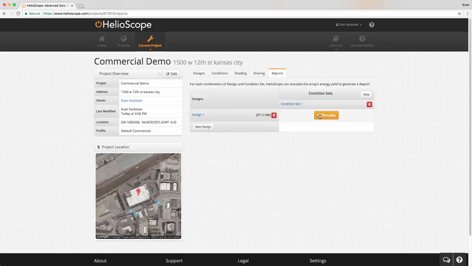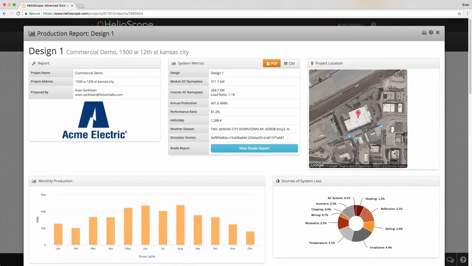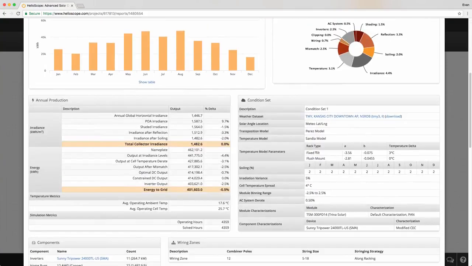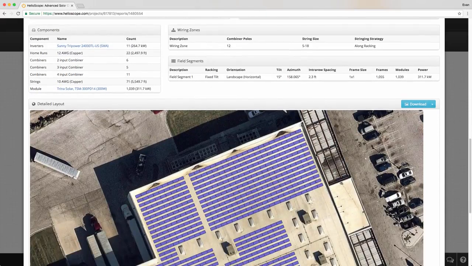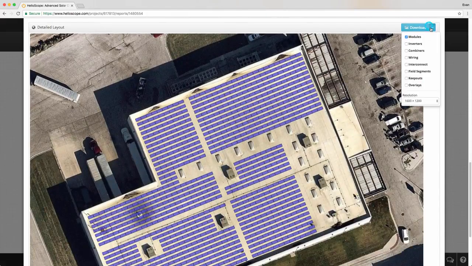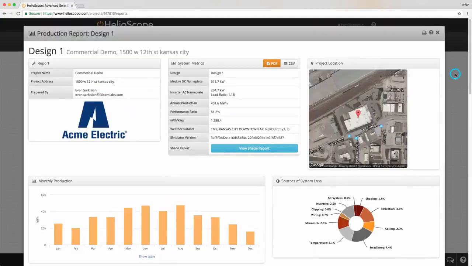Last thing here is if we go to the Reports tab, we can simulate the energy yield of this system for every hour of the year for that first year. You can see some performance metrics, and if we click in, we'll get a detailed report. So the energy analysis is on top, and the design summary is on bottom. So here we can see what the system's going to look like. We can change what layers we show the customer.